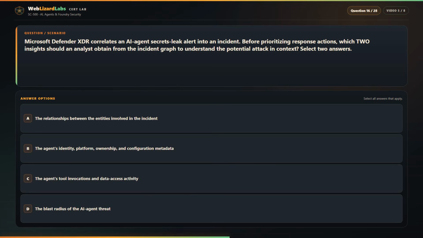Question 16. Microsoft Defender XDR correlates an AI agent secrets leak alert into an incident. Before prioritizing response actions, which 2 insights should an analyst obtain from the incident graph to understand the potential attack in context? Select 2 answers. Select all answers that apply.